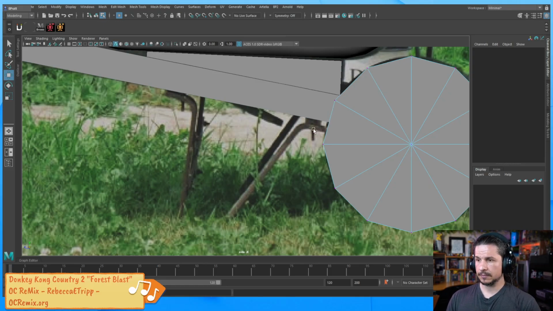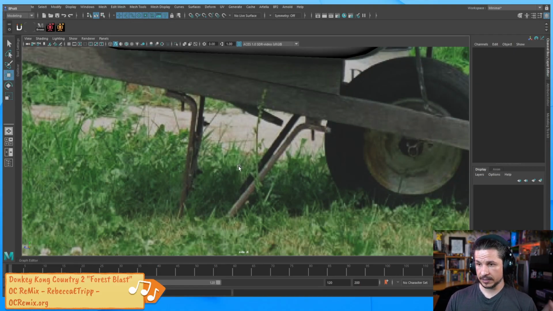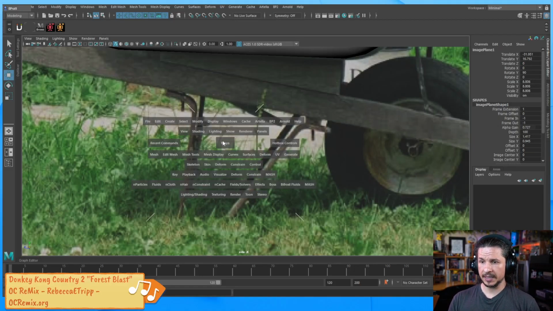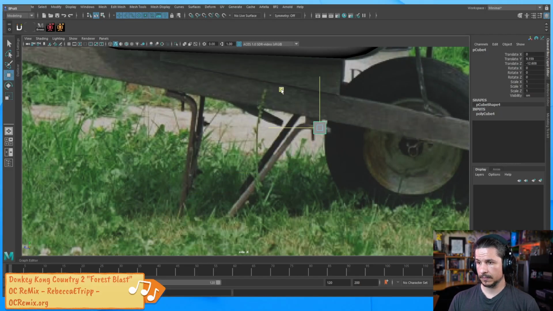Let's just get rid of this for now. Let's kind of go over how I would get a quick bend like this. Now, there's a few different ways you can do this. There's the manual way, which would be to create a polygon cube. And let's get that in place here.